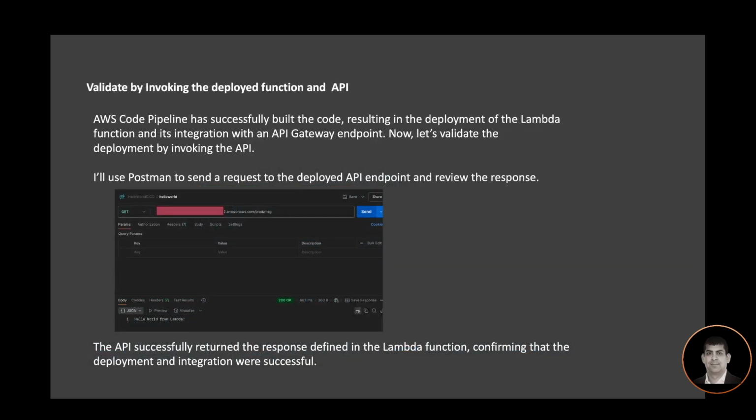Now, what does it mean that the pipeline has been successfully executed? That means it has built the code, resulting in the deployment of the Lambda function and its integration with an API Gateway endpoint. So I have an API now. Let's validate the deployment by invoking the API. I'm going to use Postman to send a request to the deployed API endpoint and review the response.